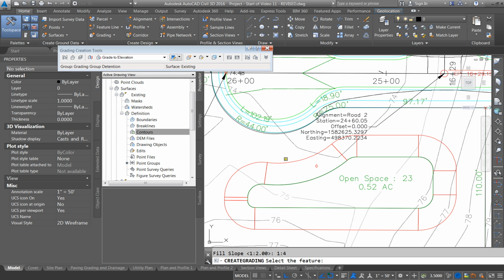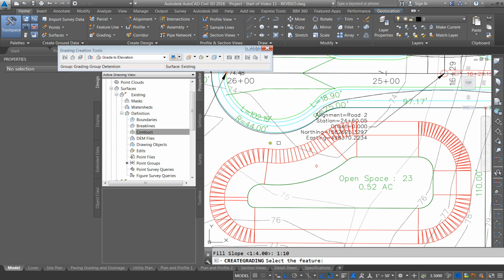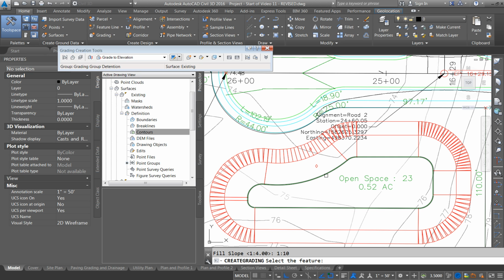Now, the next thing that I'm going to do is I am going to offset the top of bank, and it's going to be a 10 to 1. So I'm going to select this feature. Yes, I'm going to apply it, and it's going to be 77, slope 1 to 10. And it's going to put a top of bank in here.